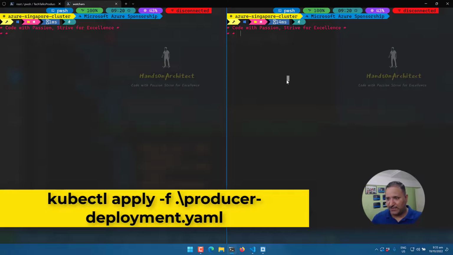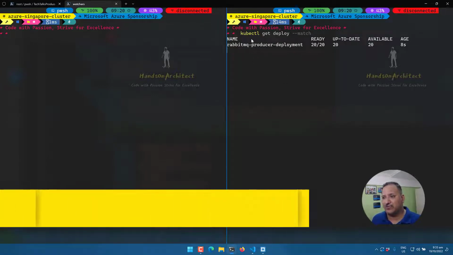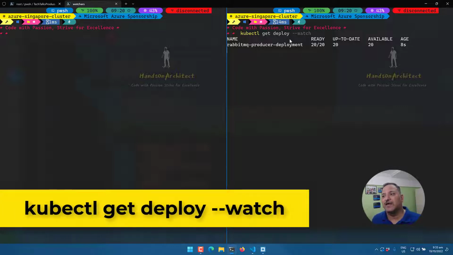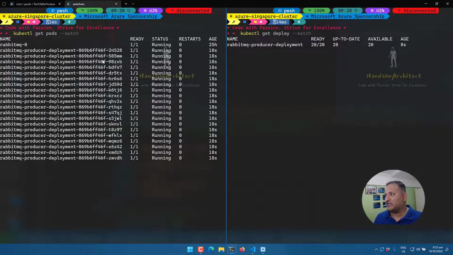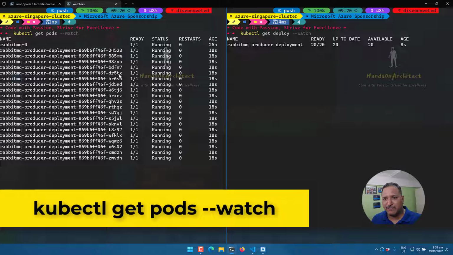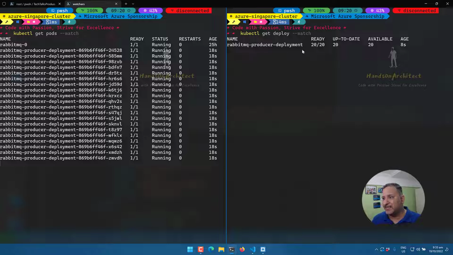Let's go and create a watcher here on the deploy. We want to keep a watch on what is happening with our deployments, and on the left hand side let's keep a watch on our pods. Here we see that about 18 seconds ago, 20 pods of the RabbitMQ producer deployment were created, and the deployment itself with 20 replicas was created about 8 seconds ago. And all of those 20 replicas are currently available.